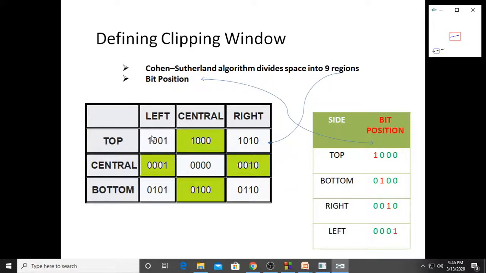And you can see one similarity in this window. All the top side regions have first bit 1. So you can see here, top side first bit 1, 1, 1. In the same manner, bottom second bit will be 1. Here 1, 1, 1, the second bits are 1. In the same manner, right side third bit will be 1 and left side fourth bit will be 1. Now you should remember these 9 regions and the bit positions.